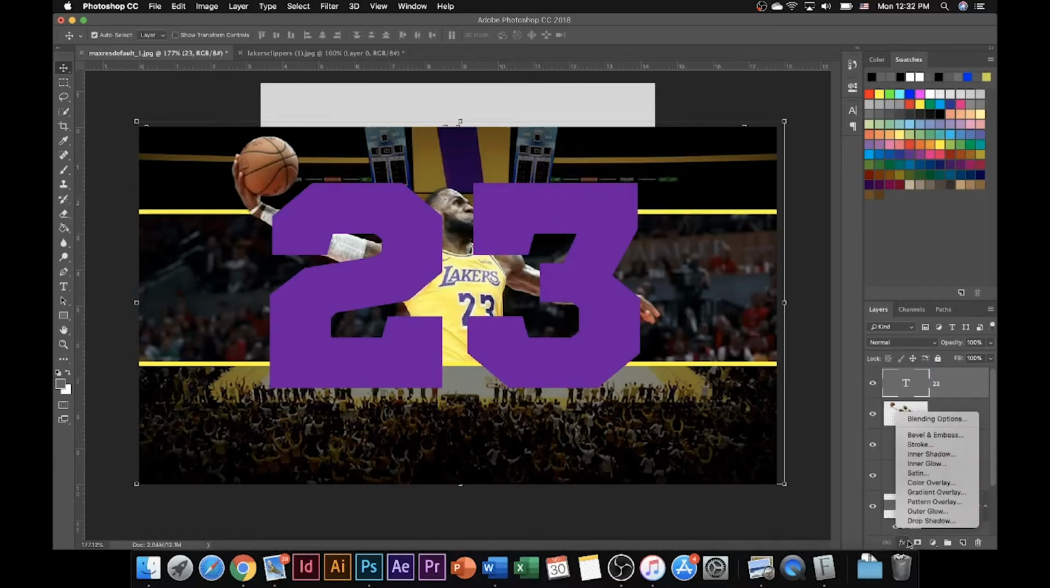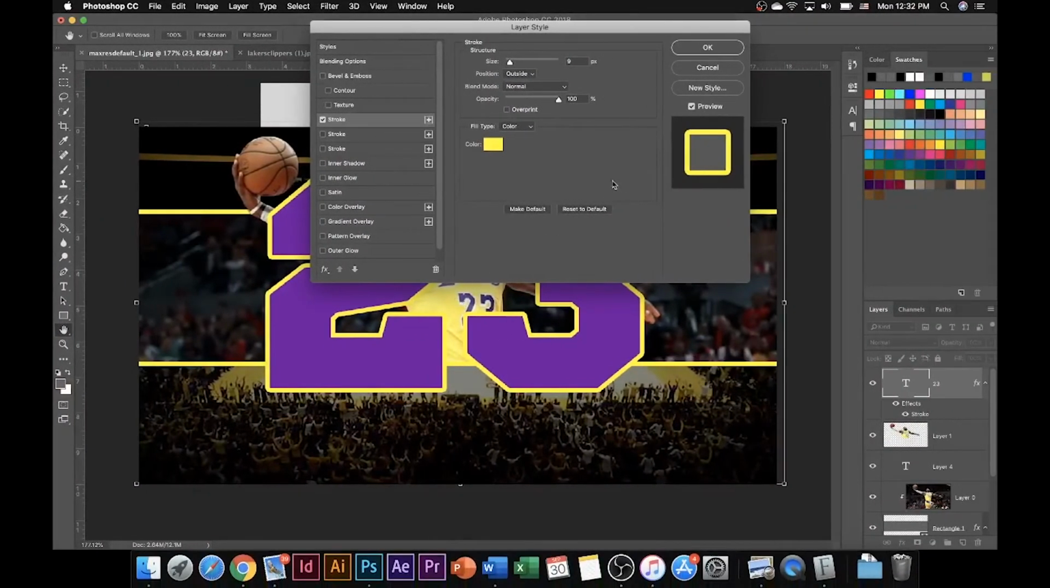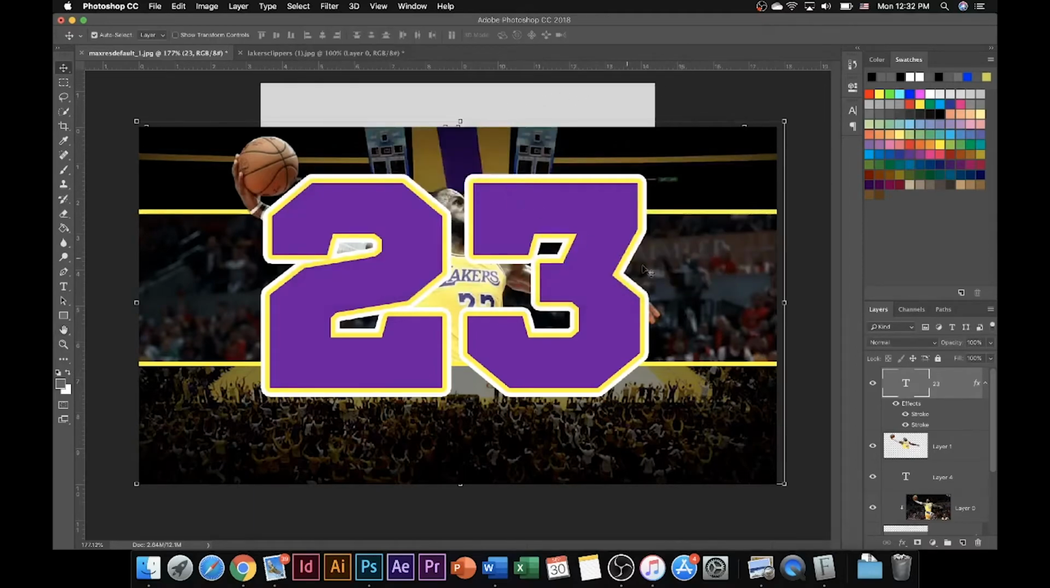Now, we want to add 2 strokes. As you can see, there's a yellow stroke and there's also a white stroke that is on the 23. So going in, click on stroke. You want your first stroke to be yellow, outside, and 9. Now, you guys don't see these second strokes or third strokes, so you need to click the plus sign and it will add you another stroke. Once you click on that stroke, make the stroke white and change the size to 18.